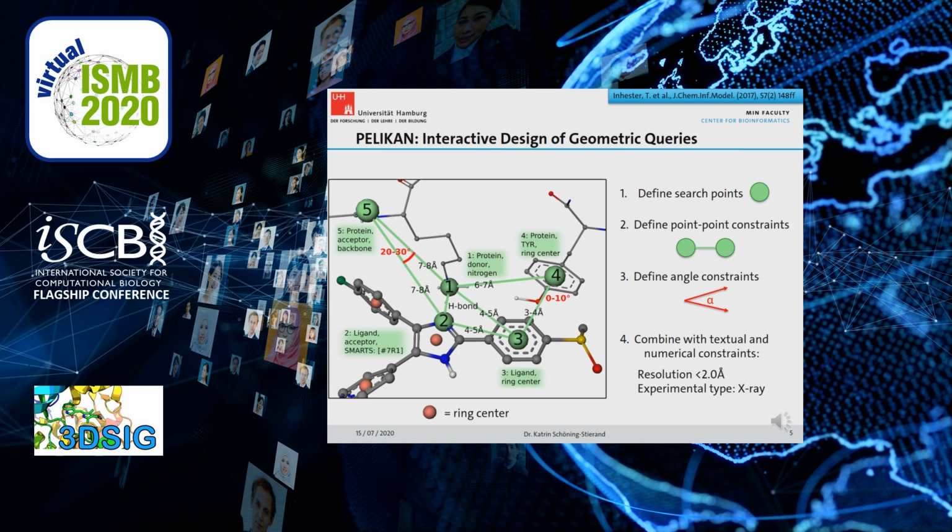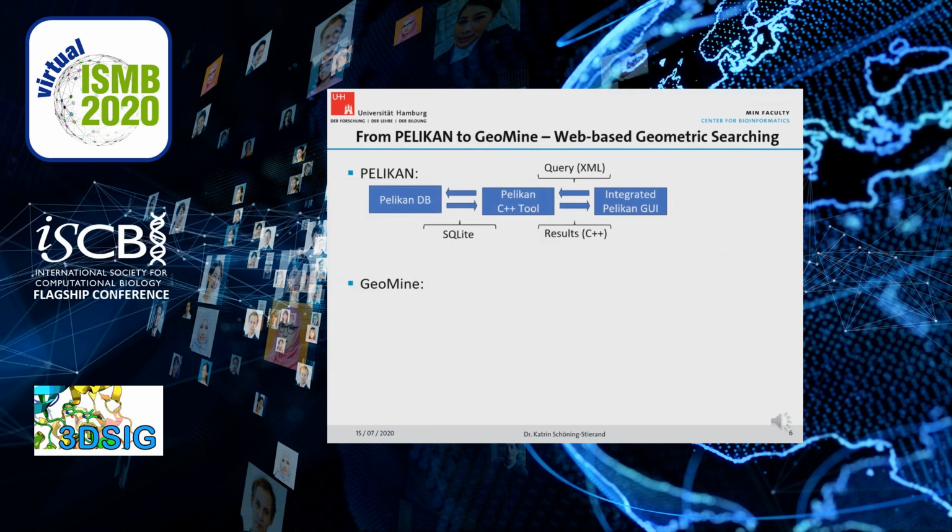If you are interested in the details of the query mechanism and the user interface for the query construction, please visit our poster and listen to the poster talk, which are both presented today and tomorrow in the poster session.